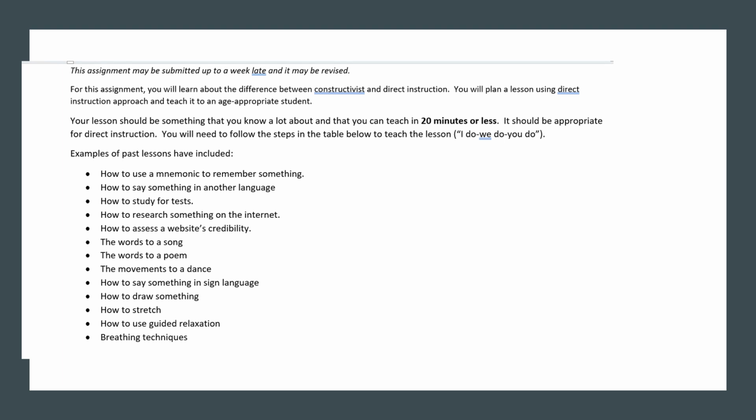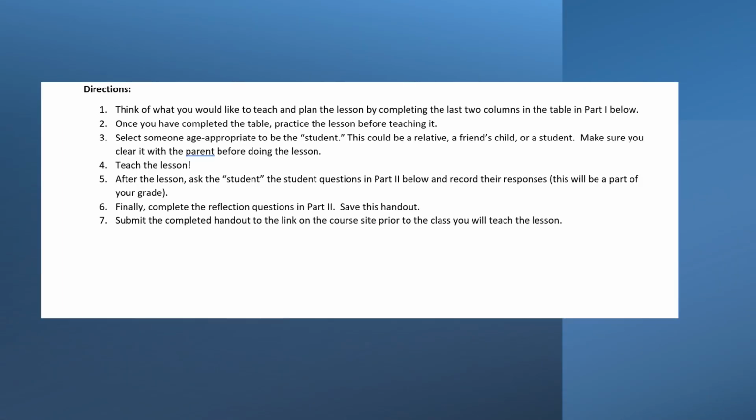You'll notice that this is not an assignment where you have to teach an elementary lesson. You can teach it to an adult, you can teach it to a teenager, you can teach it to a child. It should be age appropriate, but it should follow the I do, we do, you do pattern that we're learning in class. So think of something that you would like to teach and plan the lesson.